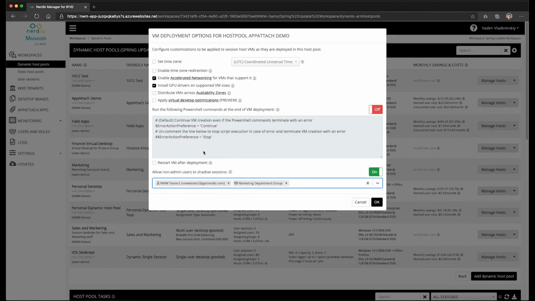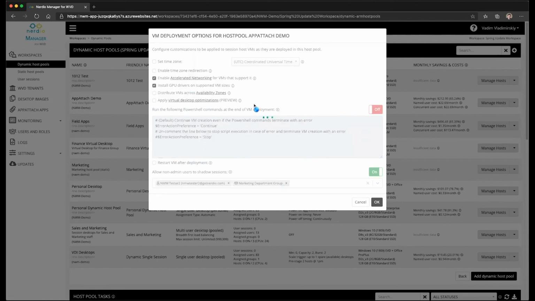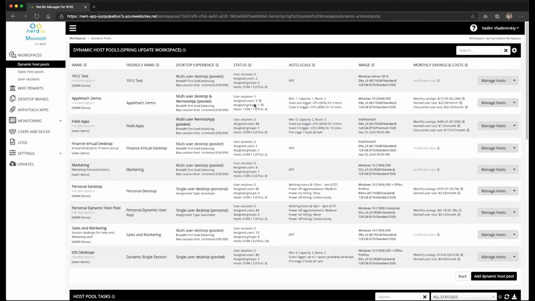When these VMs are created, provisioned or re-imaged, they will allow the users listed in this box to manage and shadow user sessions. So again, all you need to do is turn this option on, click OK, select your users or groups, and click OK. Then any newly created VMs, or any VMs that are re-imaged inside of this host pool, are going to allow non-admin users to shadow sessions that are present on those session host VMs.